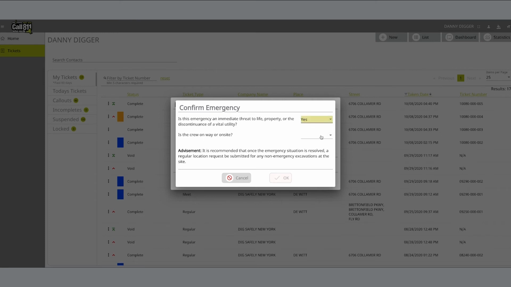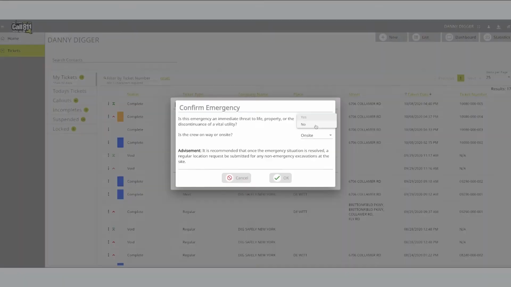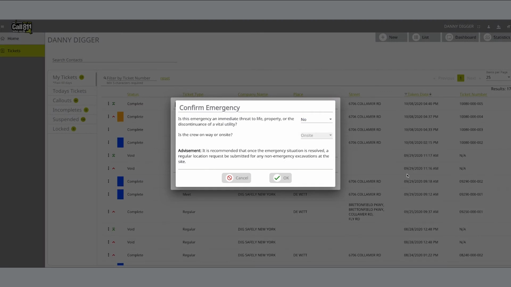By answering yes, you must complete the next question using the drop-down options of on way to site or on site. Then use the OK button at the bottom of the pop-up to go back to the original Damaged or Discovered Line pop-up window. By selecting No, you are not able to answer the second question.